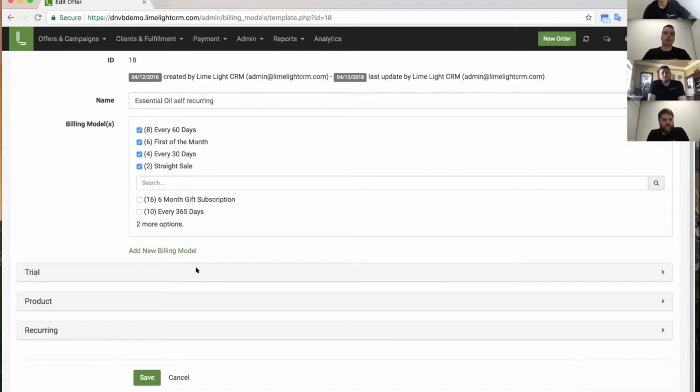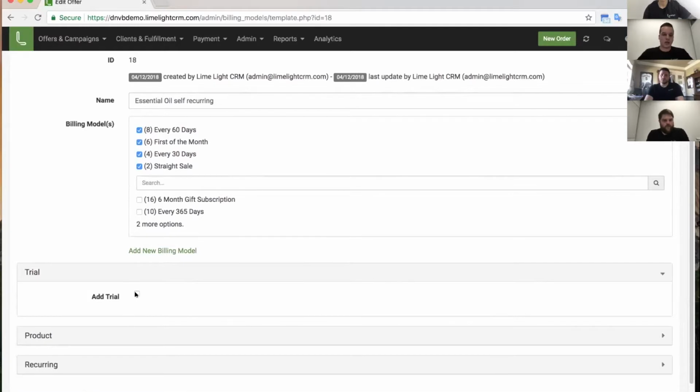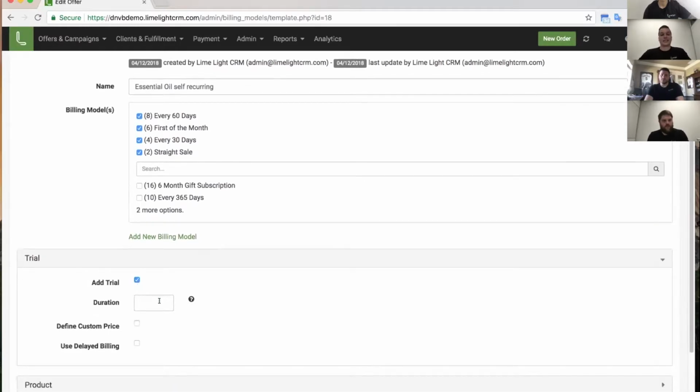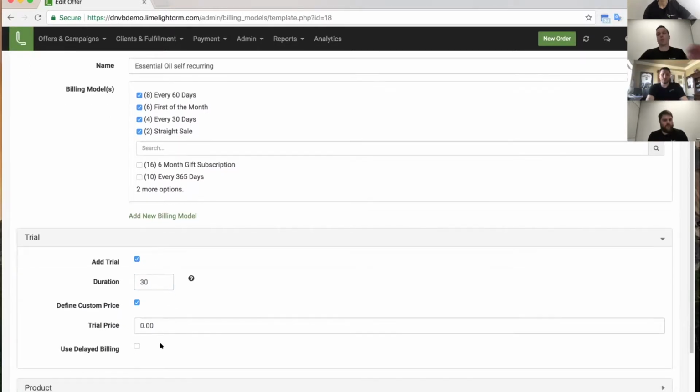And it's up to you on that checkout page to allow the customer to tell you how they want it billed, or specifically just tell us how you want it billed. When I add that trial, I can set a specific duration for that trial. That's the length of the trial. So in this case, I'll do a 30-day trial. Define custom price. Again, this will override the product price. So I'm going to do a $0 trial for 30 days. And then this delayed billing.